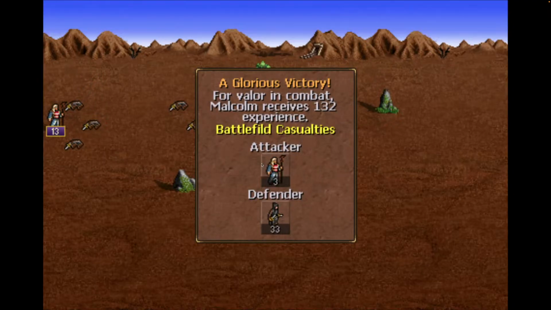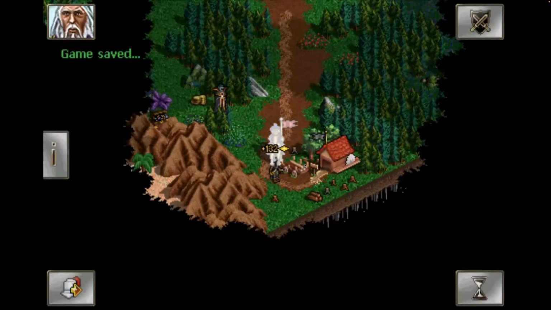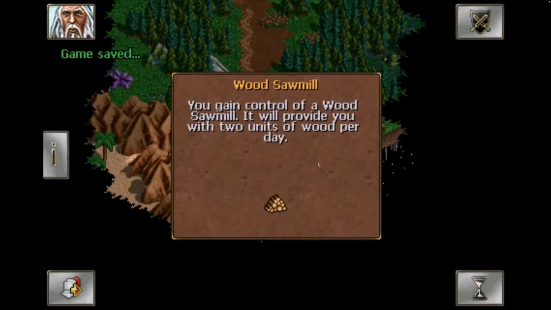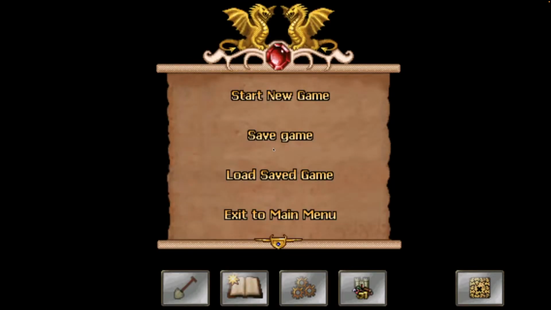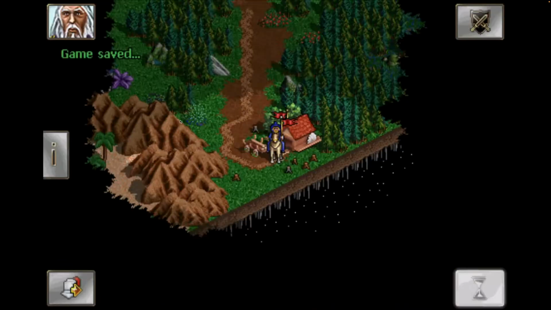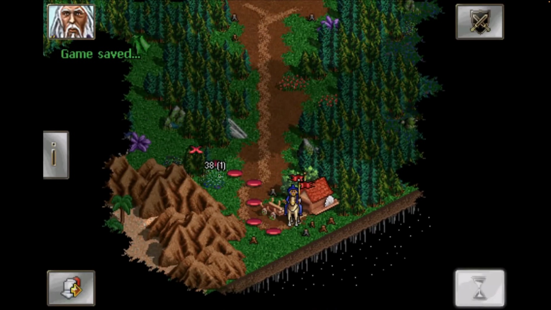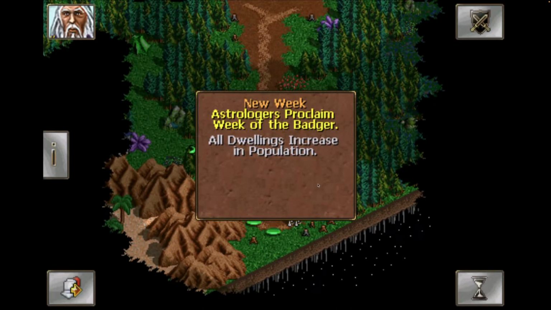For Valor in Combat, Malcolm receives 132 experience. Battlefield casualties, 3 for attacker and 33 for defender. Very nice. And I think I'm gonna save because it was really cool. New week. Astrologers proclaim week of Abijah.